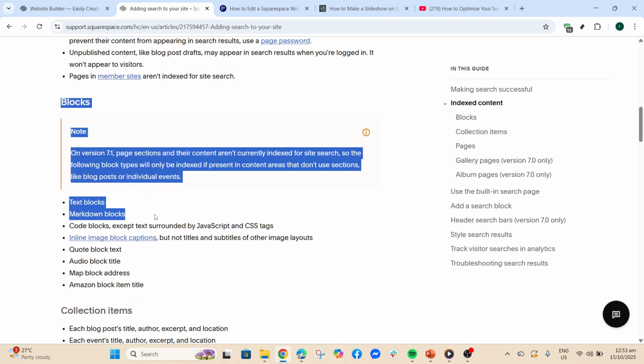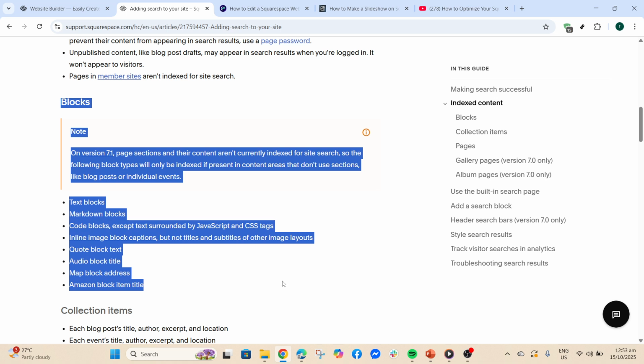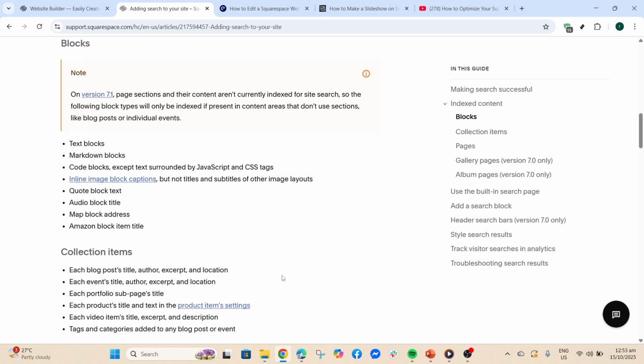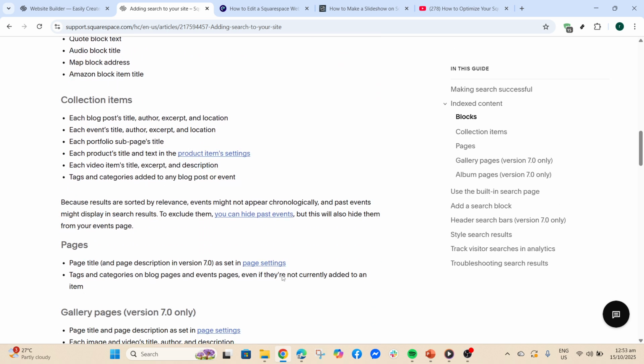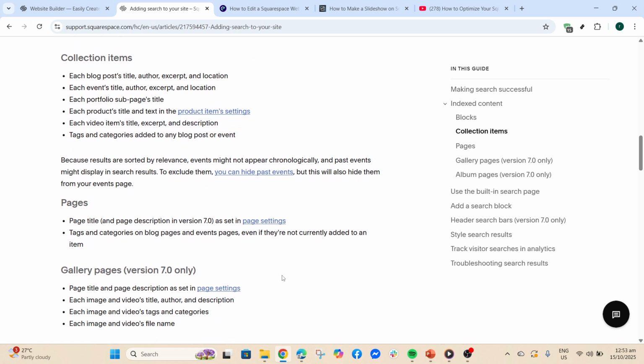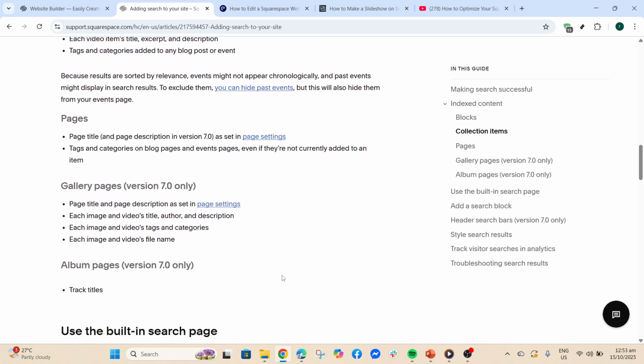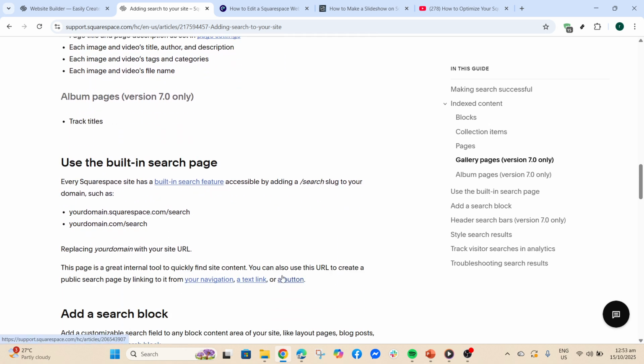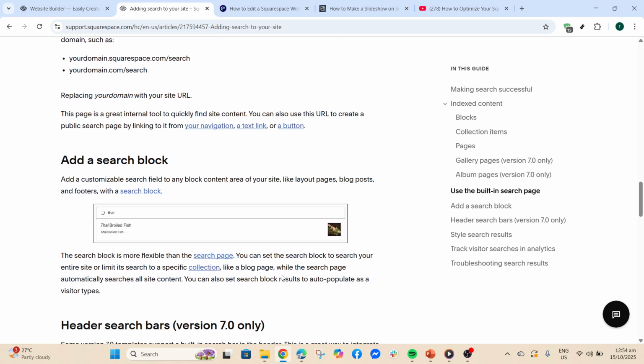Next, add the search form markup. Head to Settings, then Advanced, then Code Injection, and open the header field. Paste your search form HTML there. Keep it simple, a form that points to your search page slug and includes a text input and a submit button. It's a good idea to wrap it in a uniquely named container so you can target it in CSS later. If you already have a snippet prepared, this is where it goes.